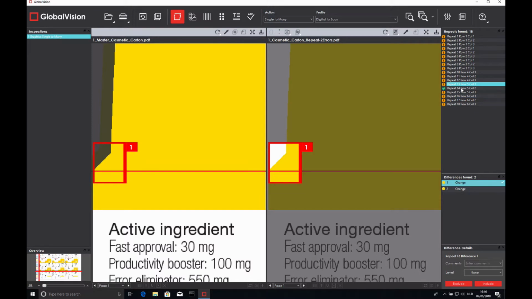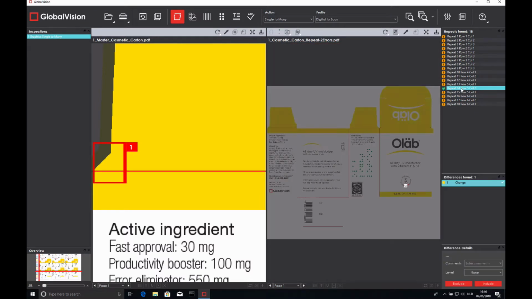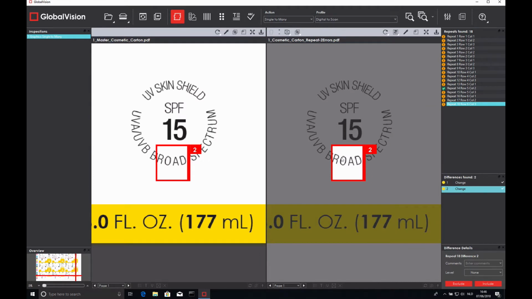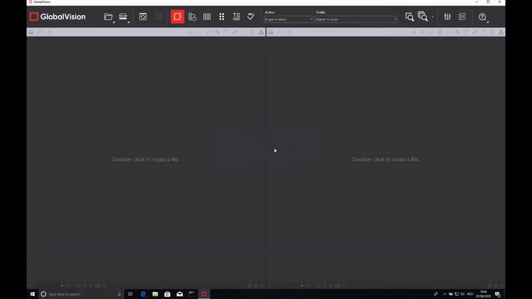You can see it skipped repeat 14. Oh no, I didn't. Okay. There we are. We've seen all the pages and all the differences. Every time this thing was different. And once again, you'll be able to make a report where you see all these differences nicely set together. So that's print inspection.